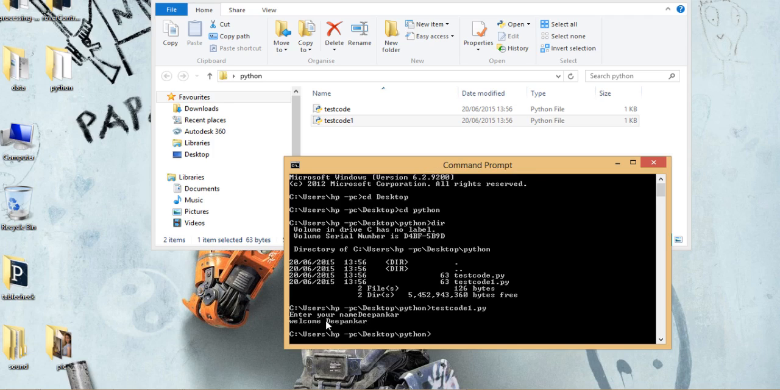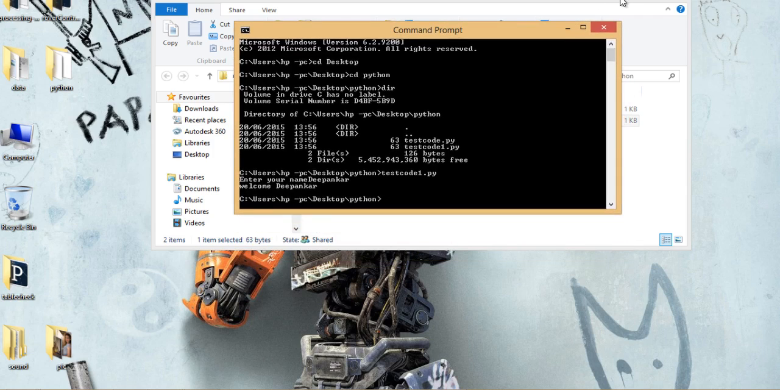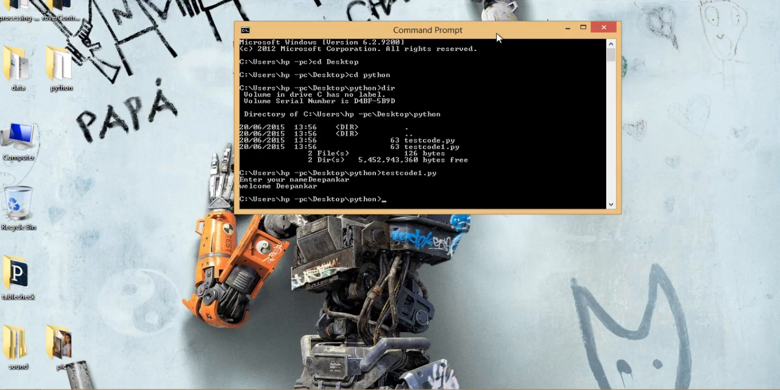So this is the first way. It is a bit tedious way to run your Python scripts and code, but this gives you a better understanding of how your computer works. So this is the first way. Now I'm going towards the second way.